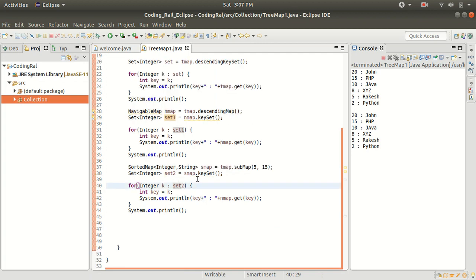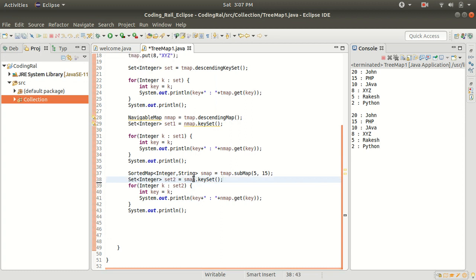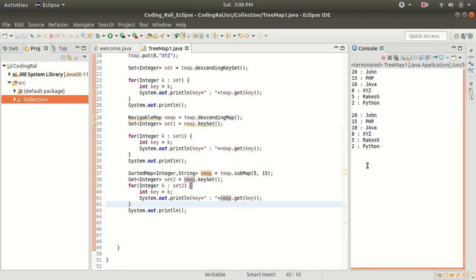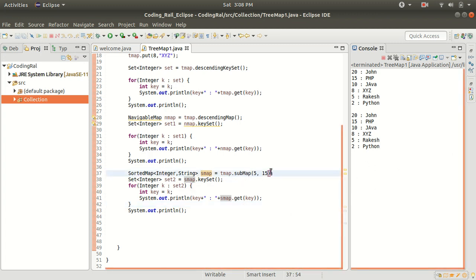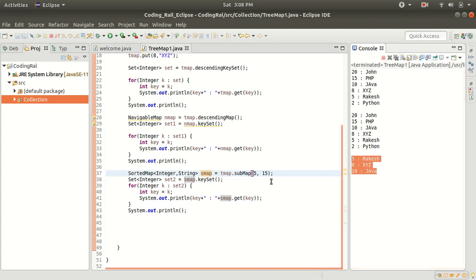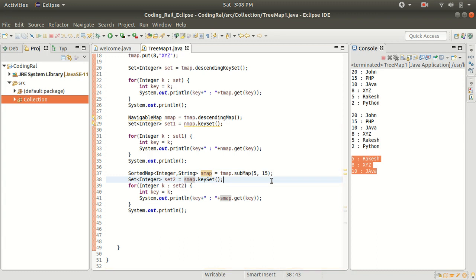The main thing here is, whenever you get the key set, you get the key set between these two keys. When you print those data, replace this with hashmap. Whenever you print the data here, this data will be between these two parameters. So let's run the program. As you can see guys, this is the limited map, how you can get the map data in a limited range. I think you have understood the main concept of TreeMap.